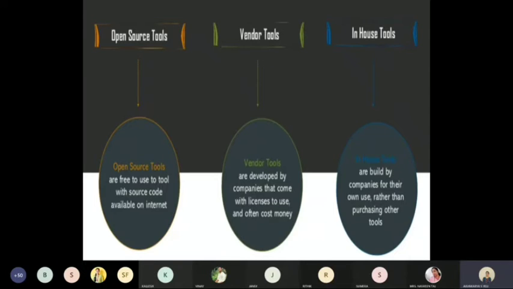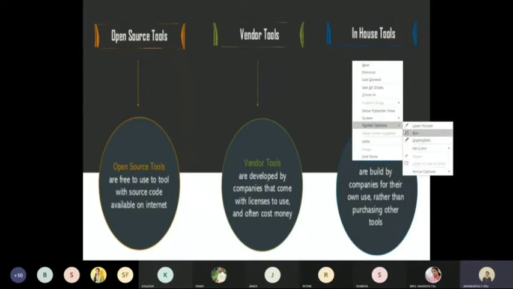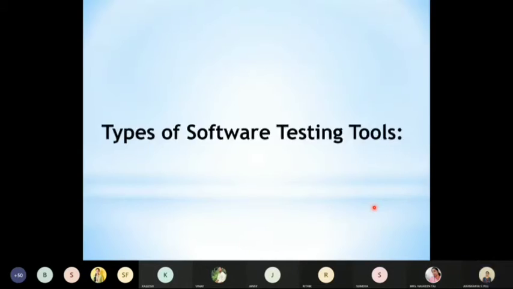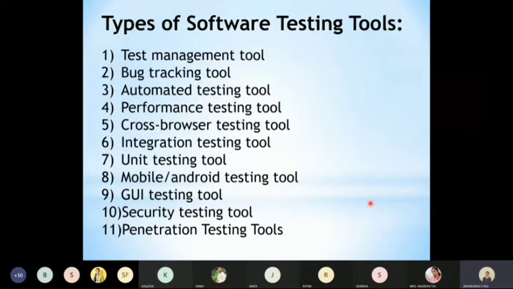Another way of categorizing the tools is open source tools, vendor tools, and in-house tools. Open source tools are free, and their source code is available on the internet. Vendor tools are tools where the companies hold the license and which often come at a cost. In-house tools are built by the companies for their own usage rather than purchasing them from others. This is the common categorization of types of software testing tools.